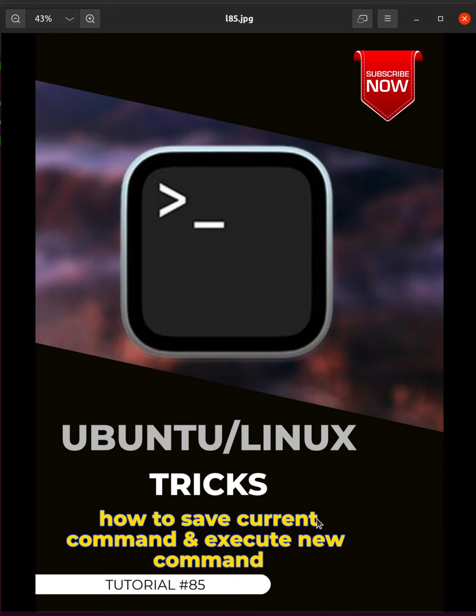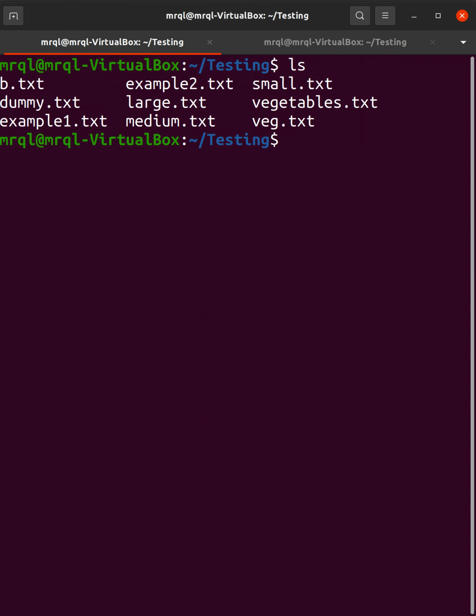Today we are going to learn how to save the current command and execute a new command. Now let's get started. Say in my current working directory I have different files. Now I want to delete the example2.txt file, but I'm not sure whether this file has content or not.